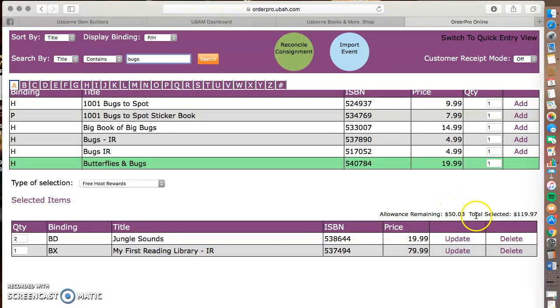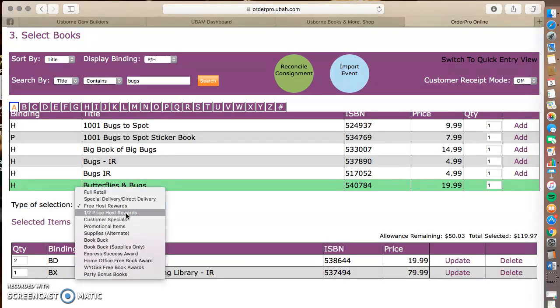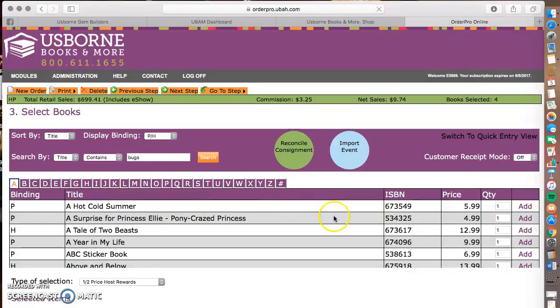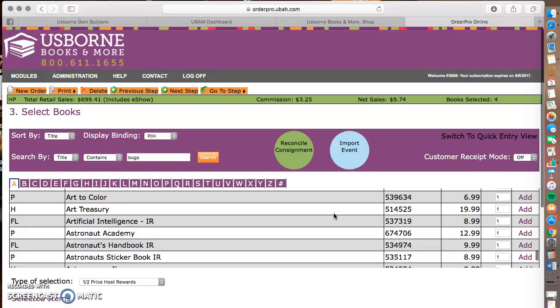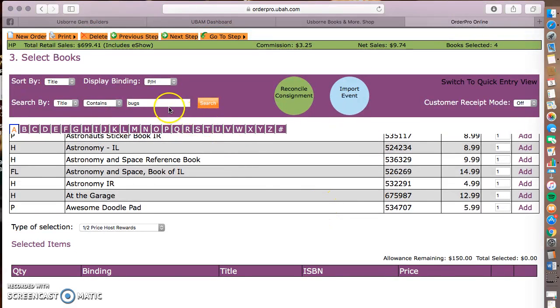Just so you know, you can go over. So say we select $172 in free books here, your hostess will just pay the extra $2 over her free books. So then you can go to half-price rewards. So you can see if we scroll down that she gets $150 in half-price books. That means she gets to choose $150 in books, but will only pay $75.